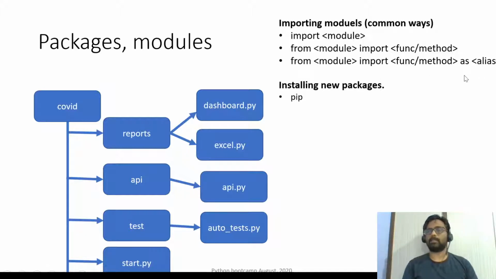An alias is just a name. Just like a is equal to x, b is equal to x. That means a and b are both pointing to x, but the names are different. That is what this as does: from module import that function as something. So that is your own variable.